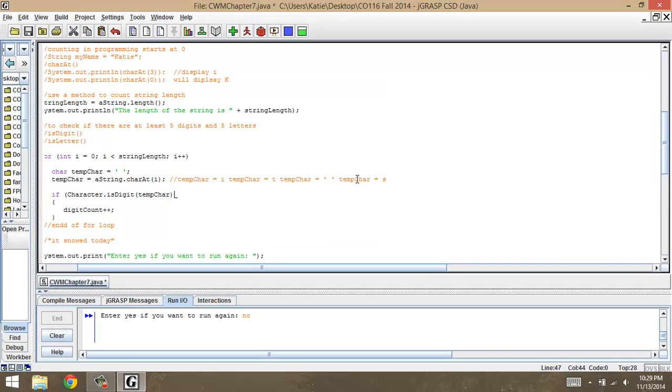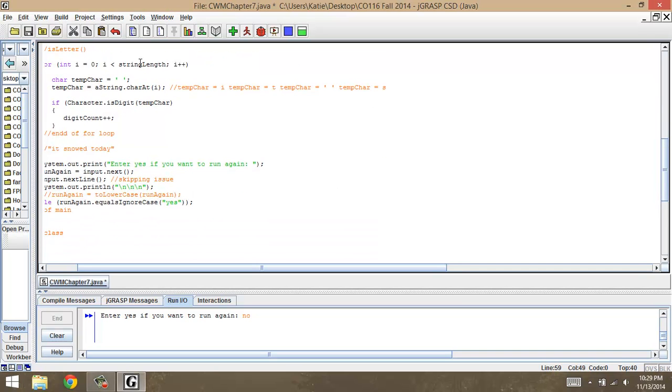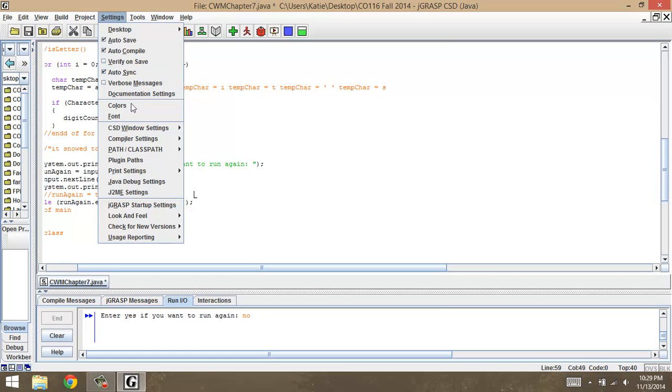Oh, what the heck did I do? I made my font really small.